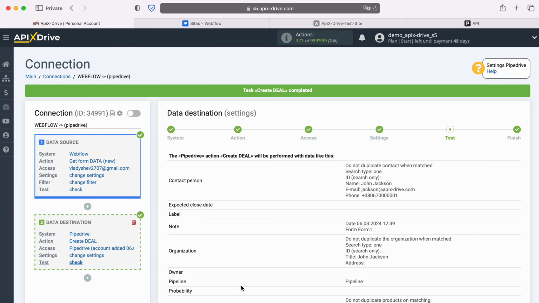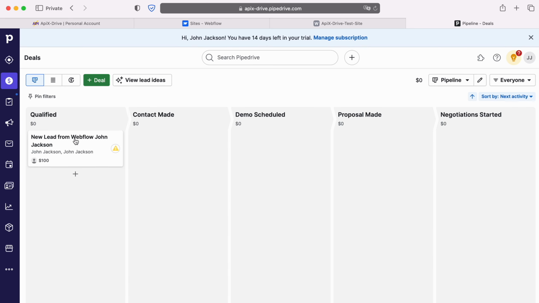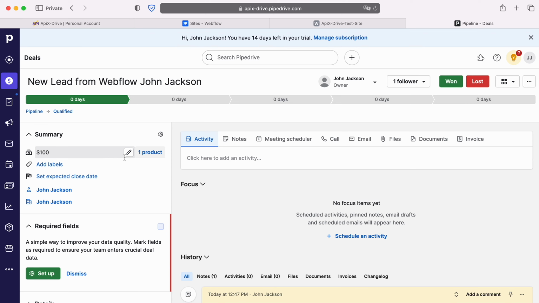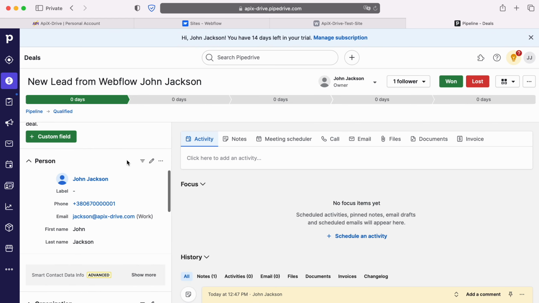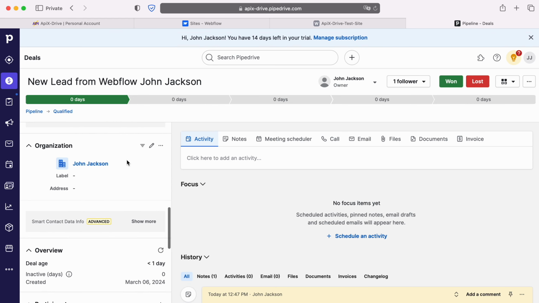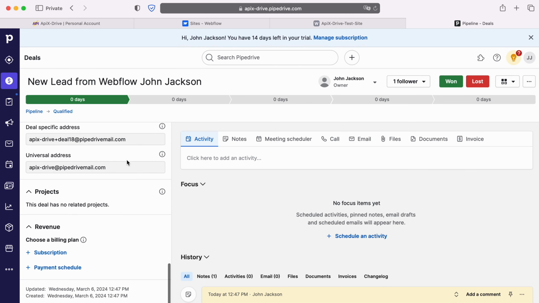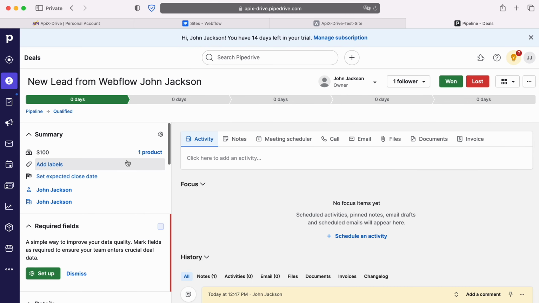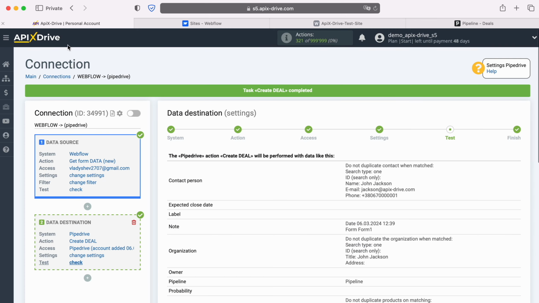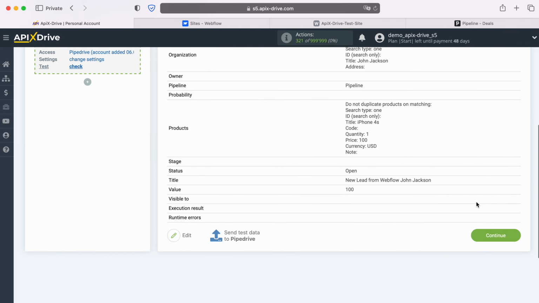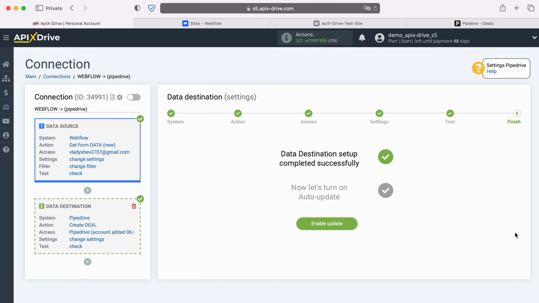After successful sending, go to Pipedrive and check the result. If you are satisfied with everything, return to the ApiX-Drive service and continue setting up. At this point, setting up Pipedrive as a data destination has been successfully completed.